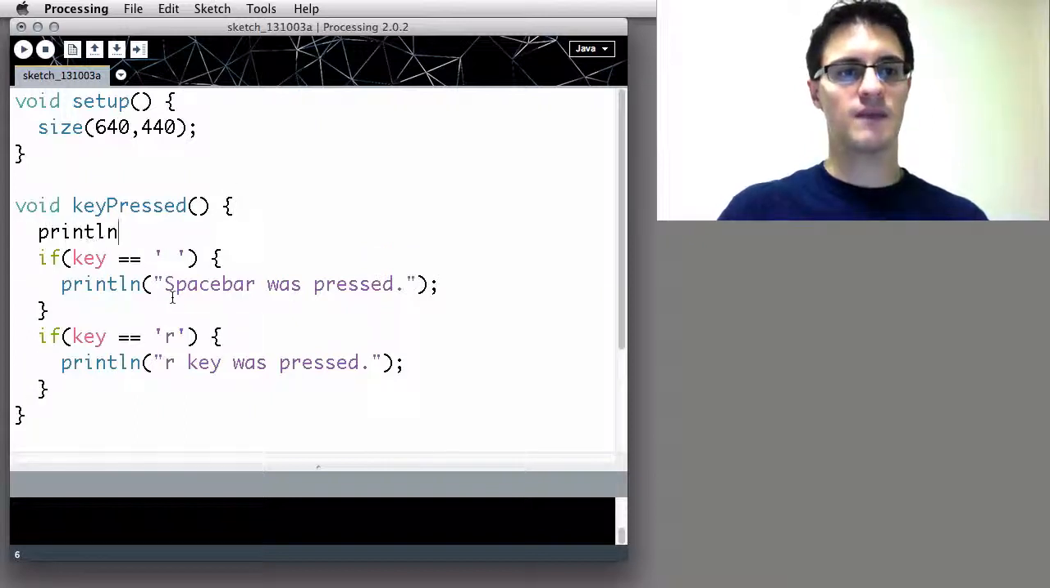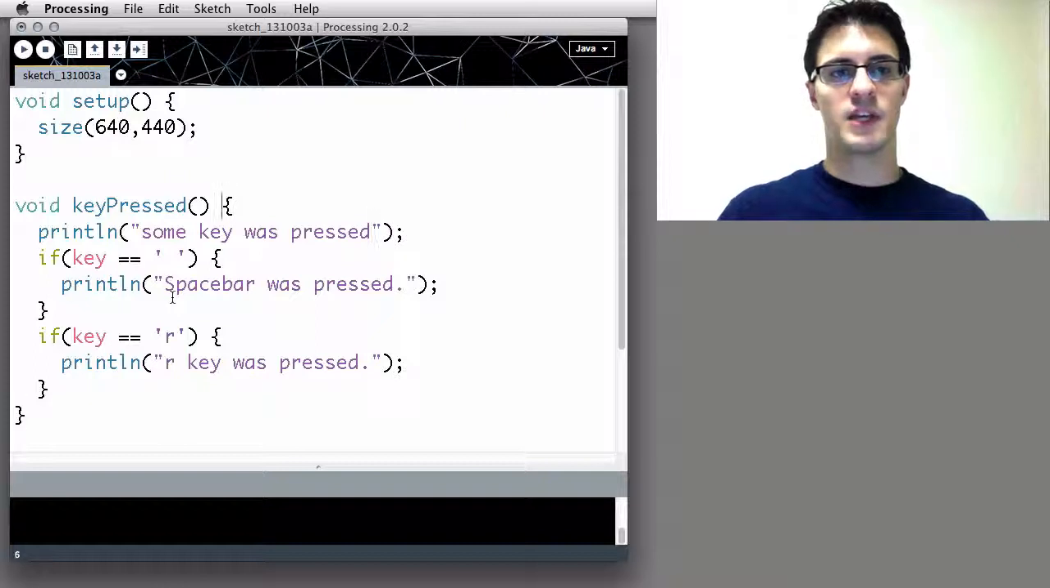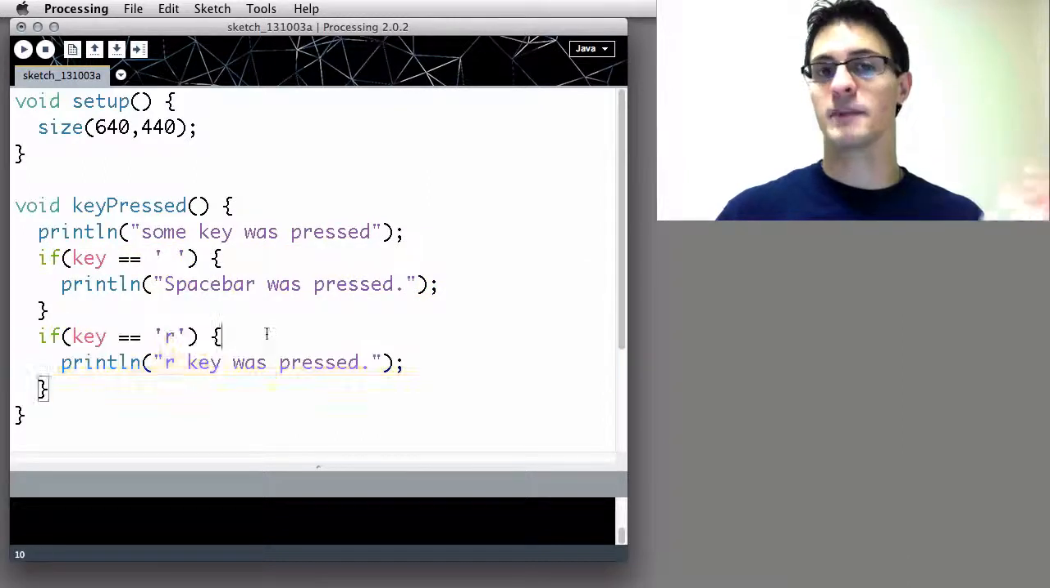And notice too that even if none of those conditions are met, if some key was pressed, void keyPressed will still be called. But if one of our if statements catches a match on the key, then we might want to do something special.